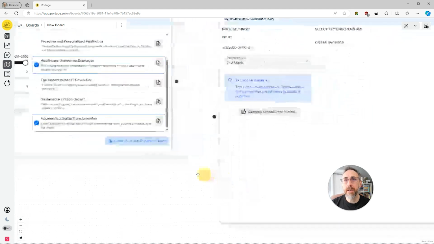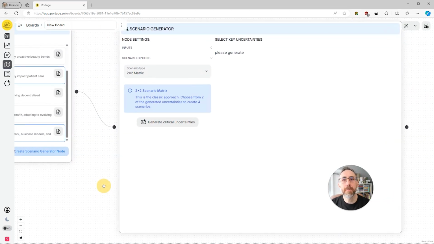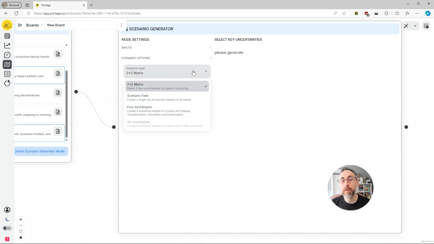So let's create the scenario generator. Now this has had a bit of work done to it as well. We've got multiple different kinds of scenarios. So I've only implemented the 2x2 and a scenario field. Later we'll be working on the 4 archetypes. So that's collapse, transformation, discipline, and continuation. And there's some other variations that I'm looking at. So there's a 6 archetypes approach, which is based on science fiction film narratives. If there's any kind of approaches that you want to see, certainly let me know, and we can implement them here.